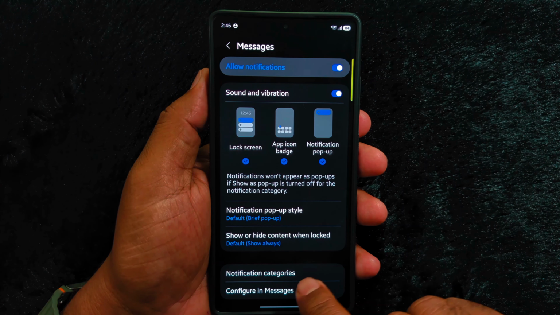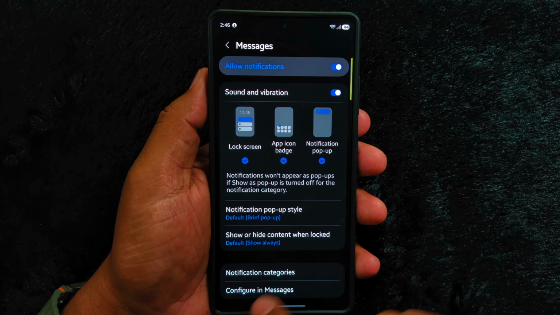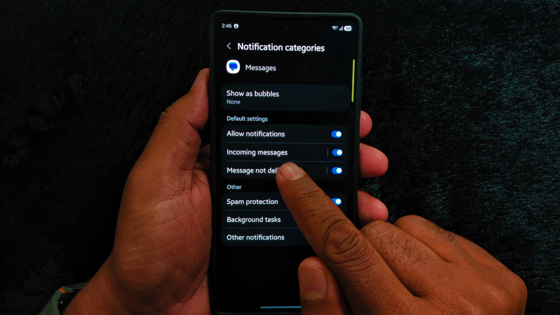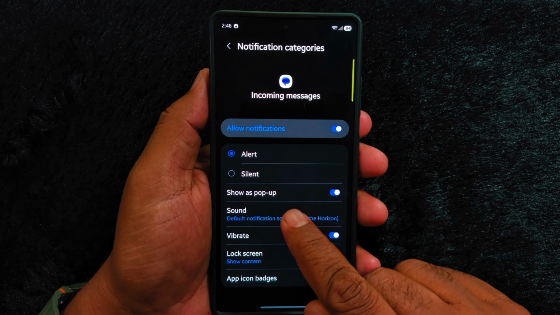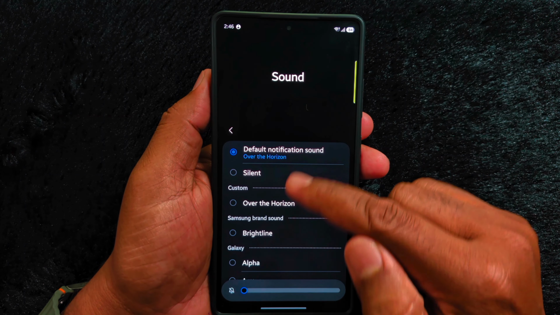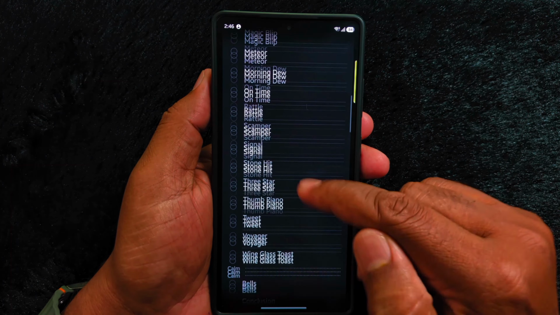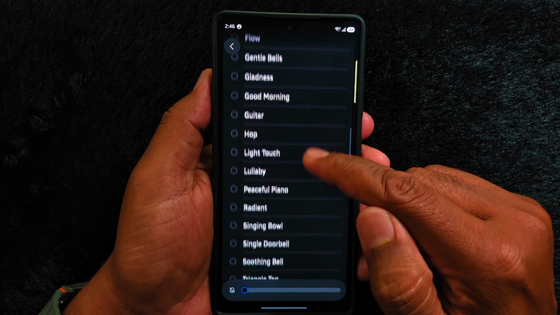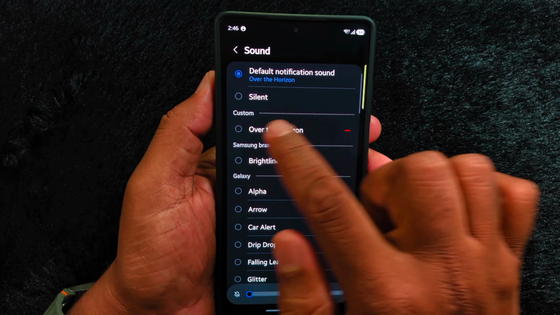Now you'll see Notification Categories. Tap on Incoming Messages. Then tap Sound. Here, you'll see a list of all available notification sounds. Just select the one you like, and you're all set.